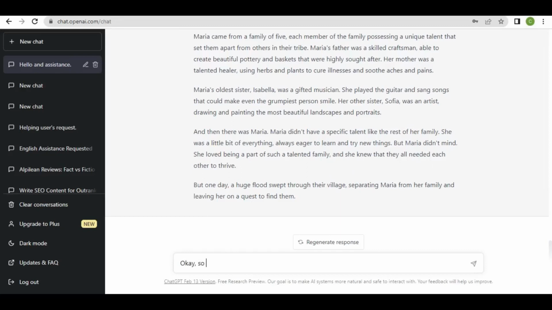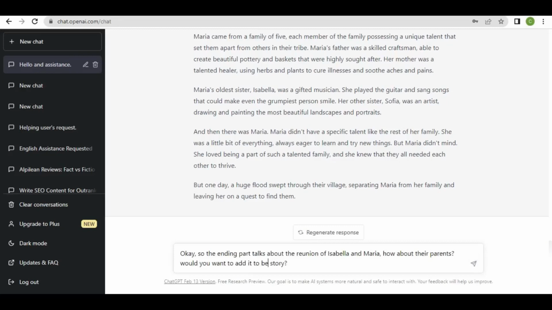So I'm also going to tell the AI the ending part. I want you to also talk about the family because it only talks about the sister Isabella. So this is how you get to use ChatGPT to write a better story. Yes, you don't stop at what the AI gives to you. You go further and tell the AI to do more. So let's wait for it, guys.